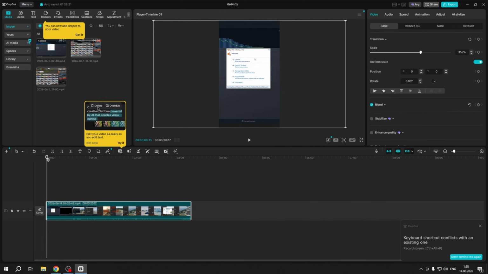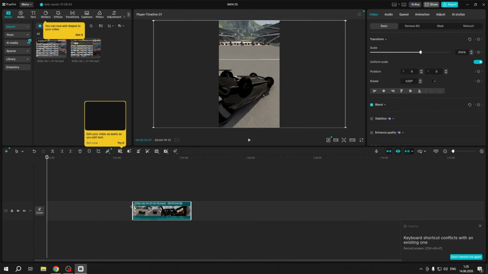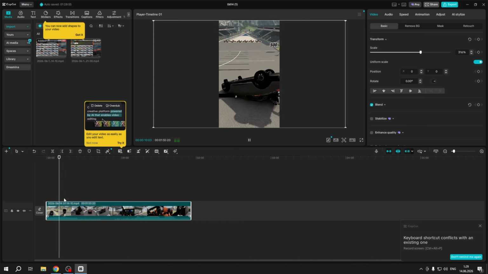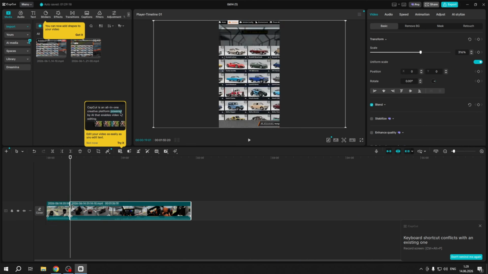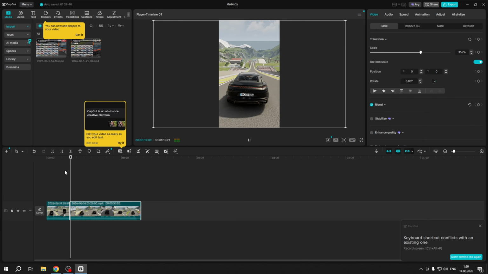Sound effects. Now, let's improve the audio. First, try an incorrect sound effect. Notice how strange it feels. Now replace it with a realistic crash impact sound. The difference is huge. Good sound design makes crashes feel much more powerful.